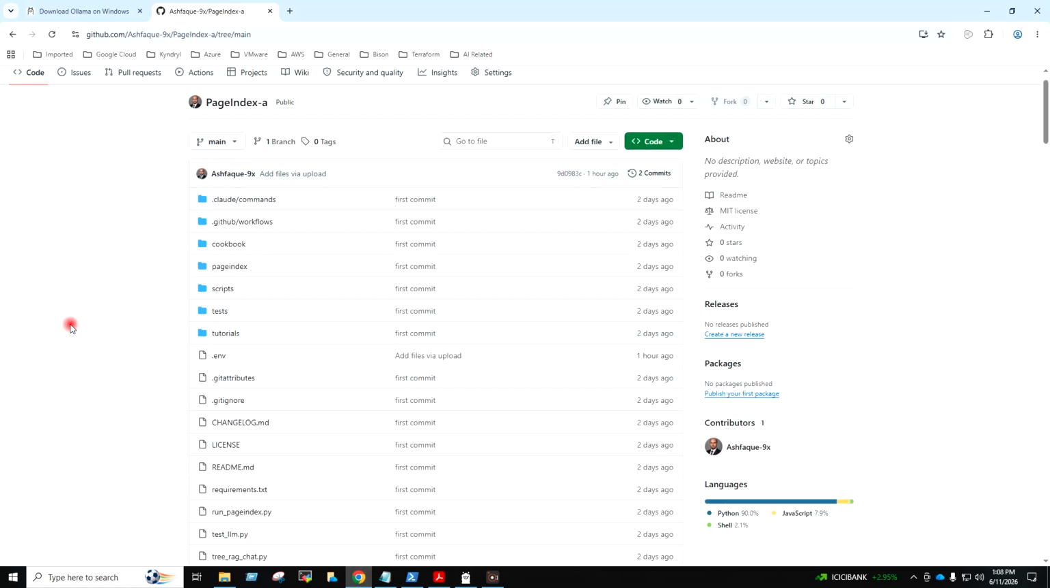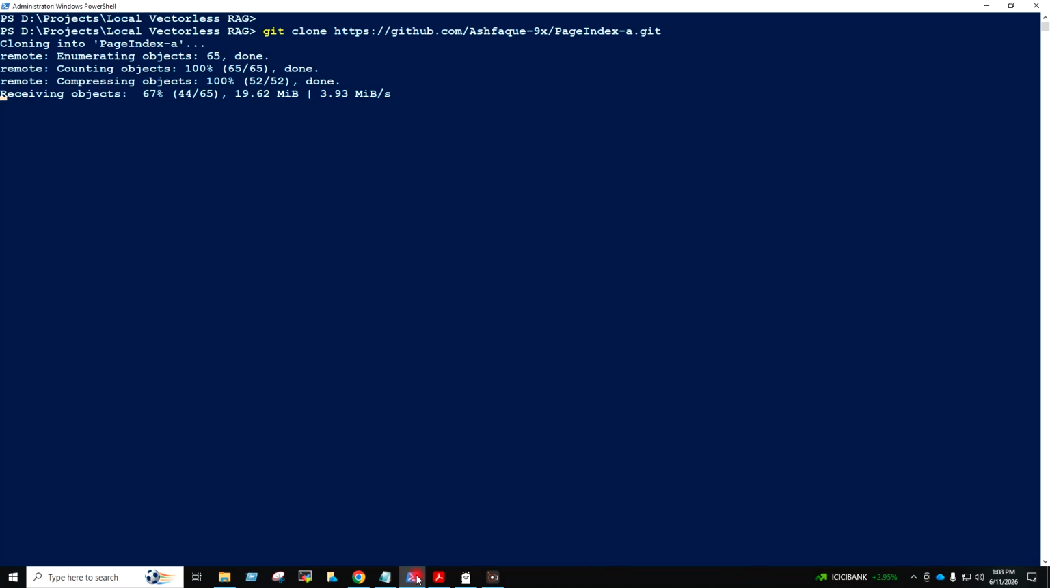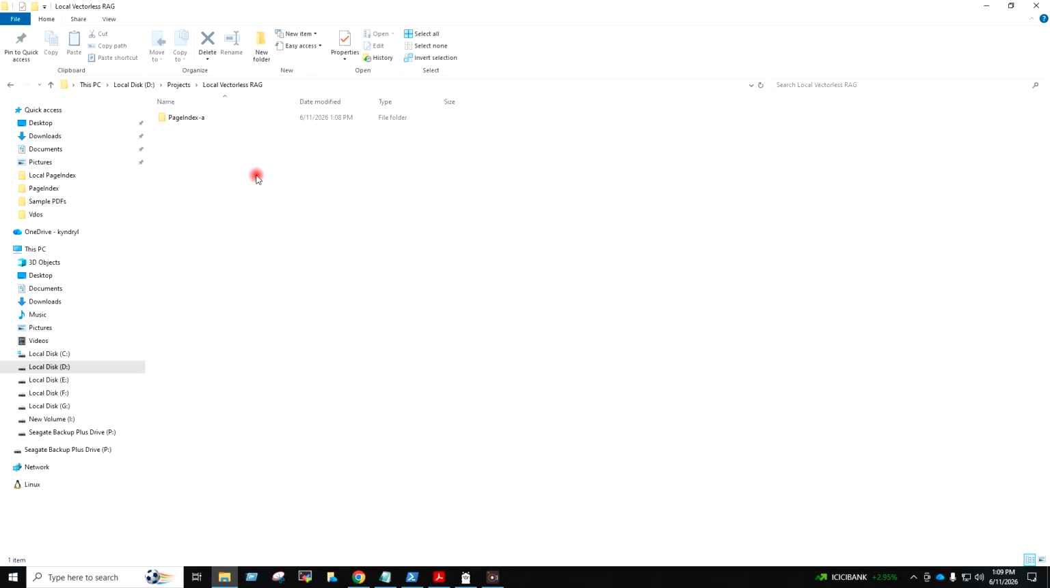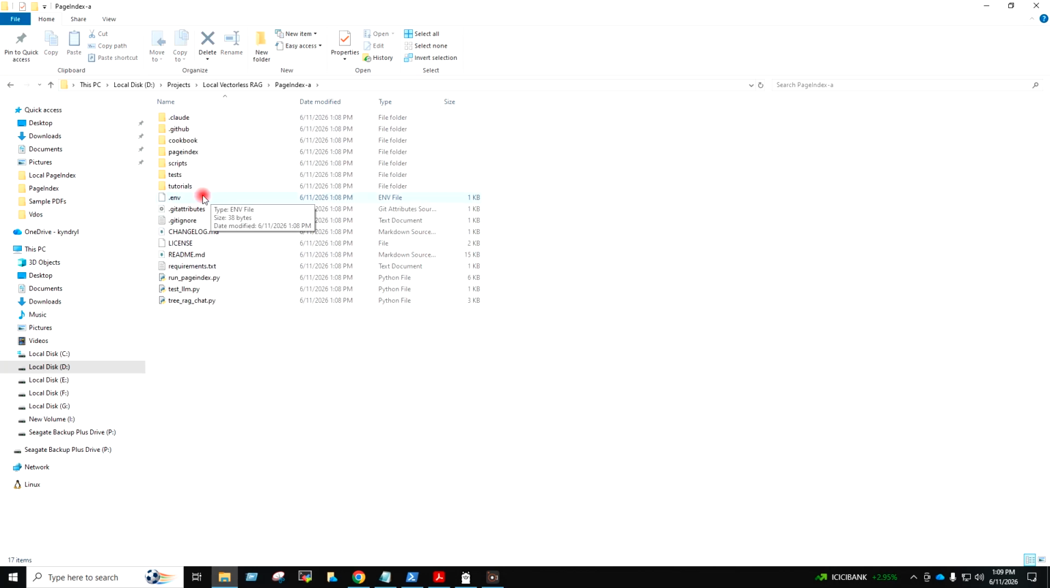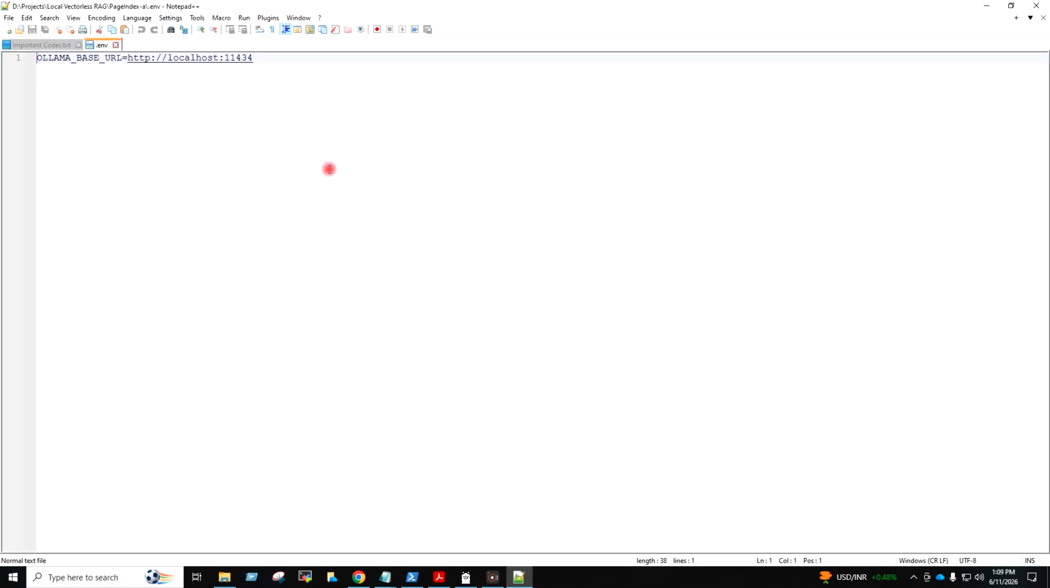This is my GitHub repository. First of all, I will clone this repository into my local system with this command. I will go to the repo which has been downloaded locally. So this is the local directory where I have cloned this repository. Inside it, this is the .env file. This is the content of the .env file.